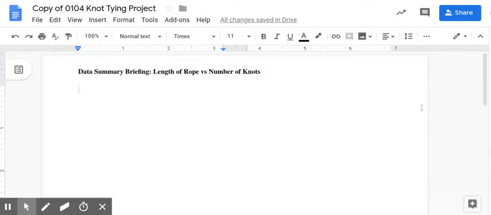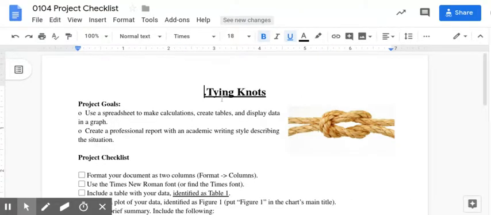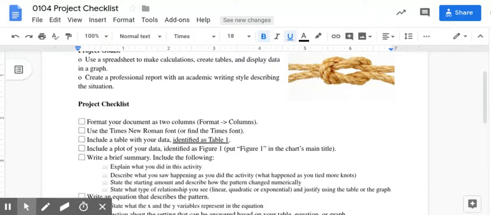The goal of this project was to produce an academic writing style. You're writing a paper, and you're doing a data summary on the data you gathered in class, where you measured the length of a rope and noticed that as you tied knots in the rope, it shrunk. So there is a project checklist to go along with the project here. The goals were to use a spreadsheet to make calculations and display data and to create a professional report.